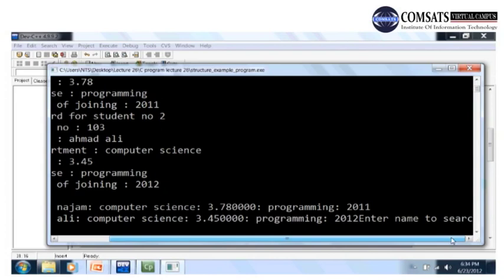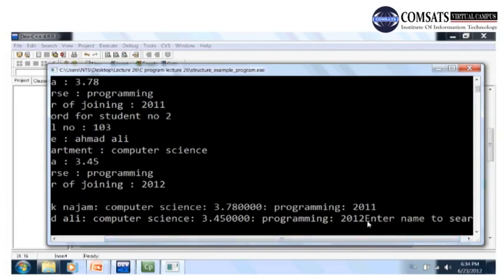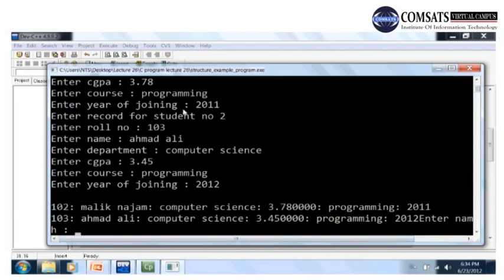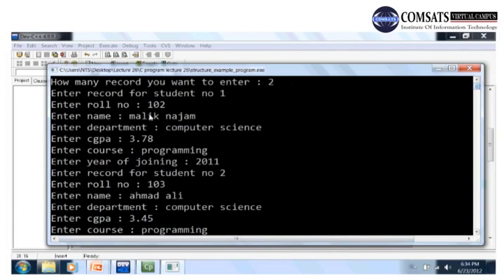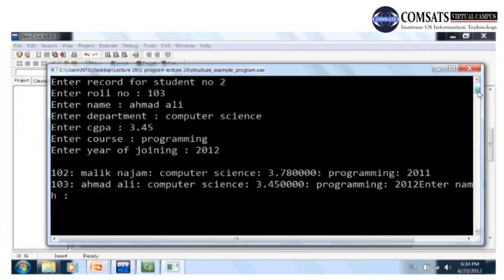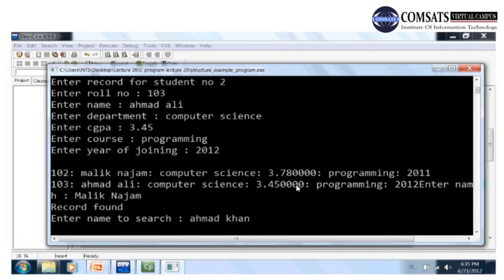Okay, I didn't write the slash n for a new line here. Now it called the search function, and in the search function, enter name to search. So the first name, if you want to see, is Malik Najam, and the second name is Ahmed Ali. Okay, let me write the first name, MALIKNAJAM. So it said record found. Yes, the record is there. Now the second name is Ahmed Khan.